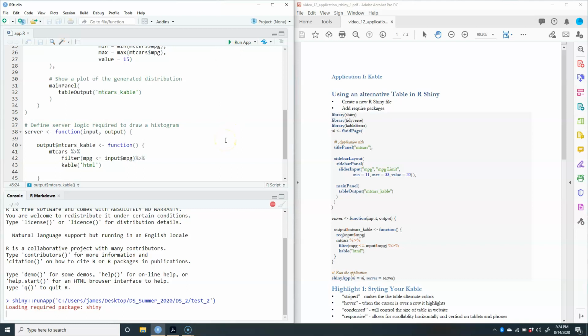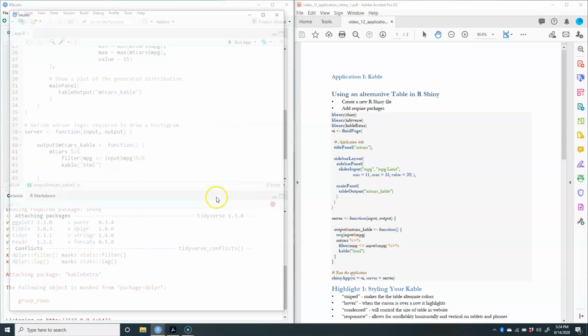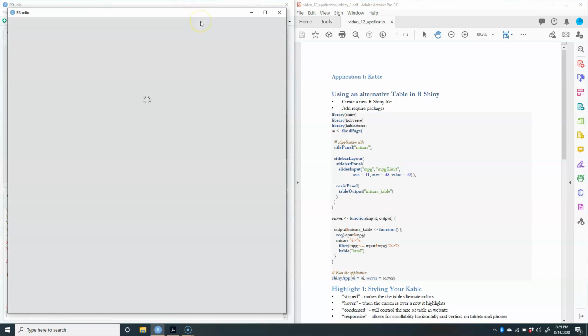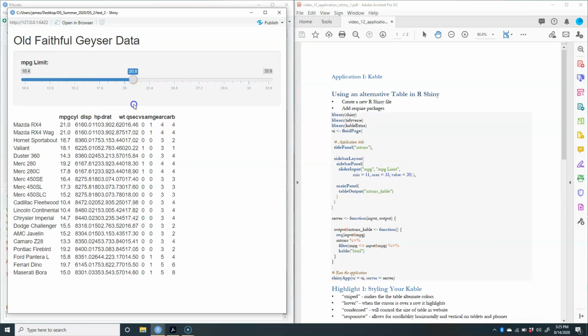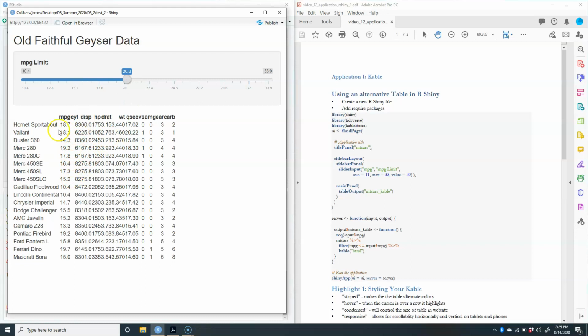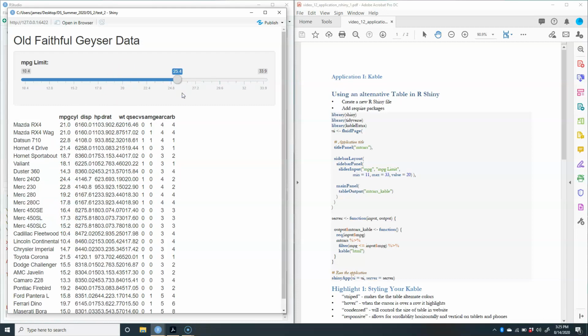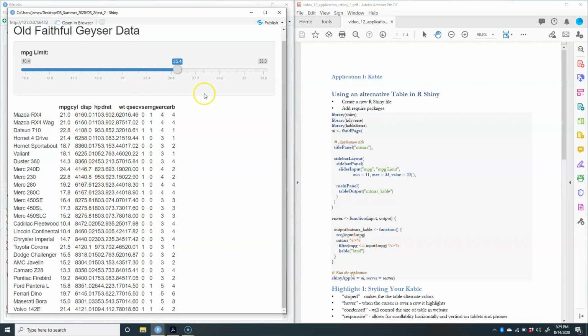It's a little slow today. Okay, so that's good. So let's see. I want my max value to be 20. Okay, so my max value is 20. So it now increases the number of cars, but of course the MPG has to be less than 20.5, 25.4. So that's kind of neat.